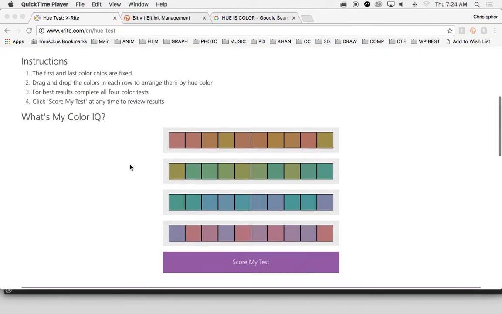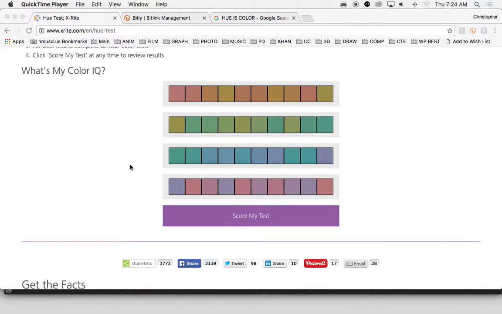We see hue a lot in Photoshop. You could think of hues as the 12 colors that you see on the color wheel. Hue is color. So this test is kind of cool because it will let you see how well you perceive differences in color. And basically I've got these 4 rows here of different colors.